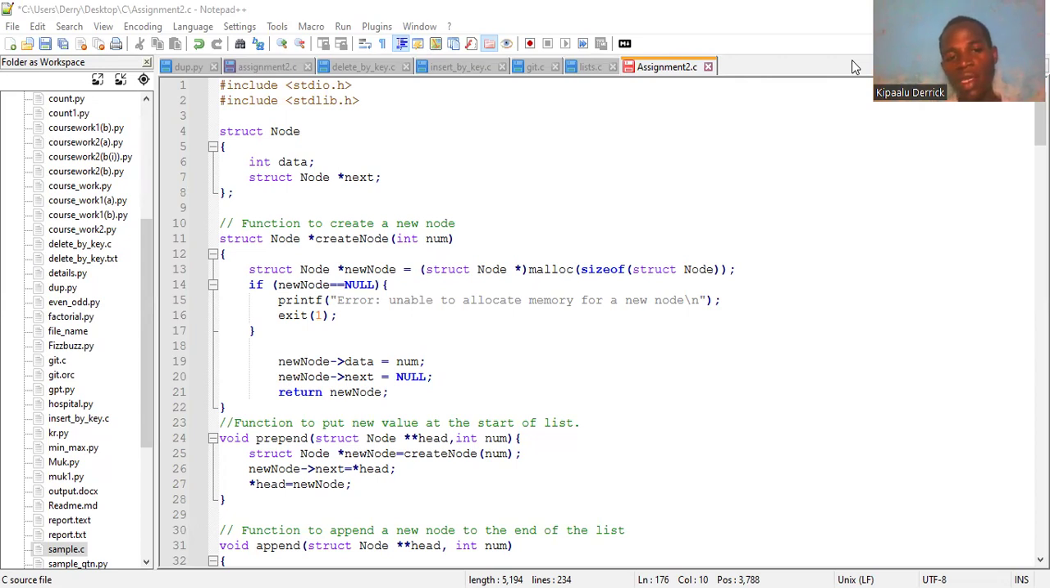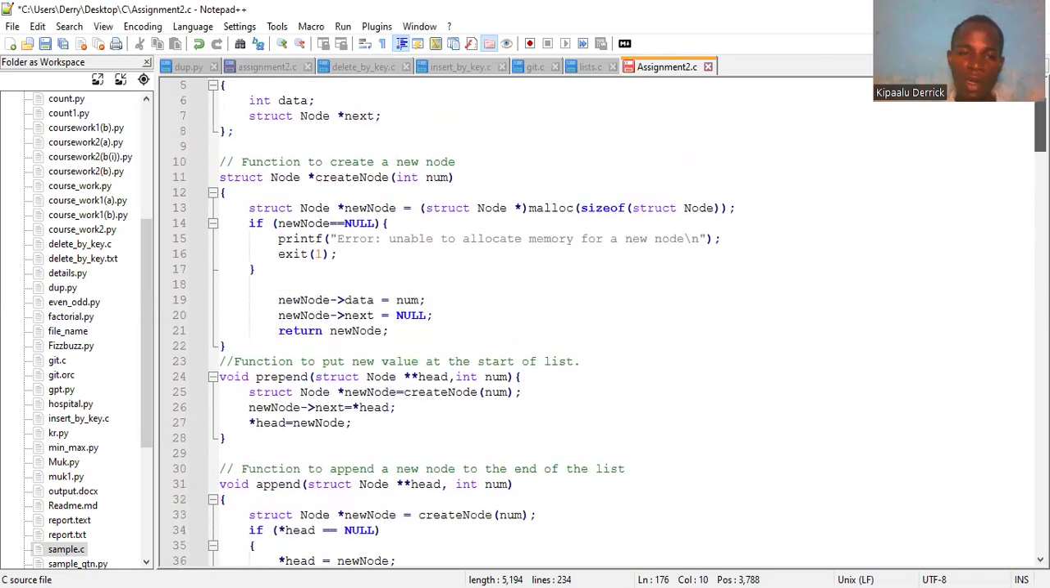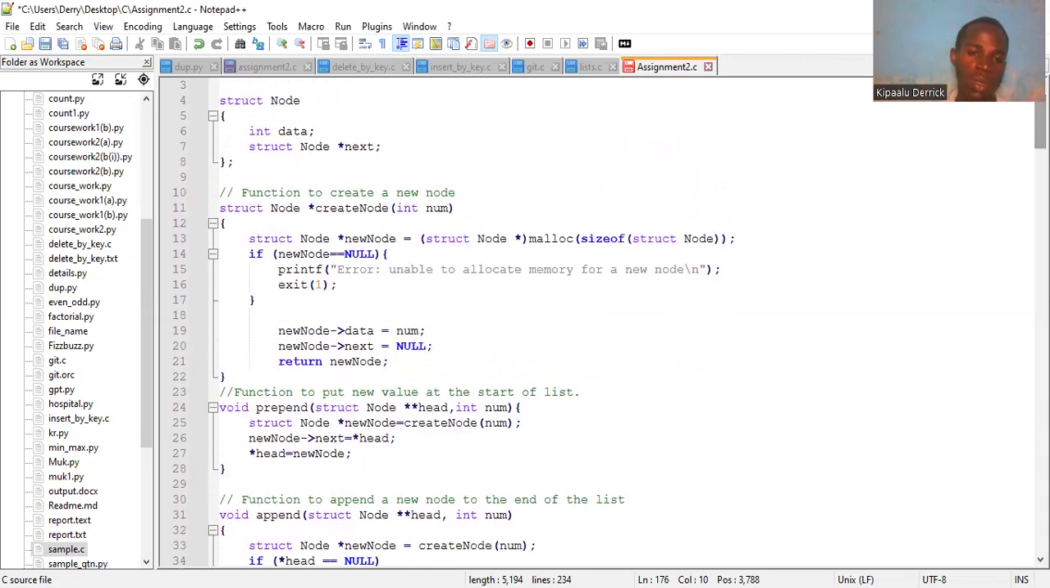In this video, I have implemented a simple program of a linked list. I will be sharing with you how this program that I have implemented works. In this program, I wrote three to four functions. The first function is to create a new node, as you can see here.